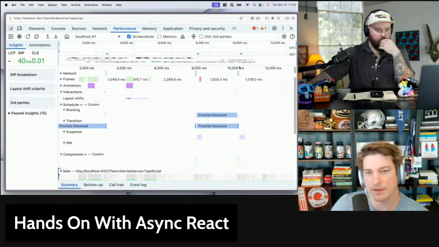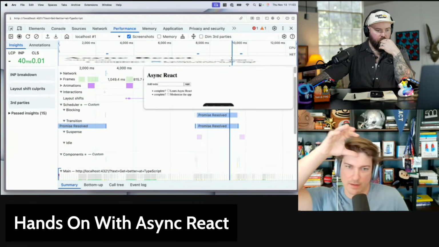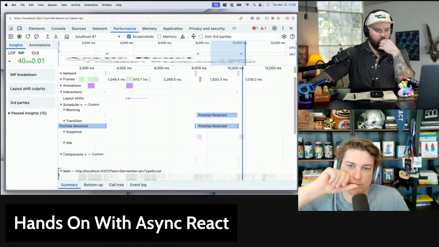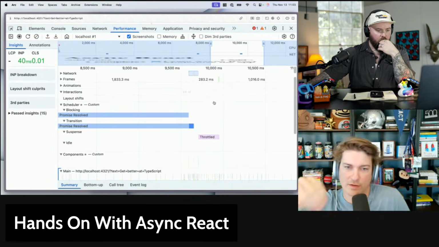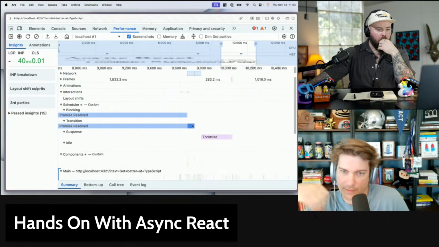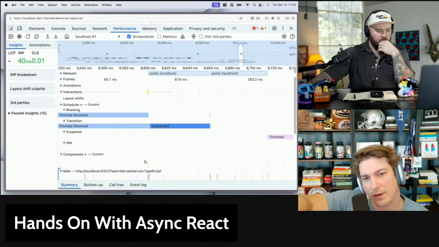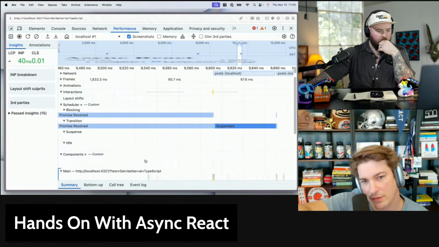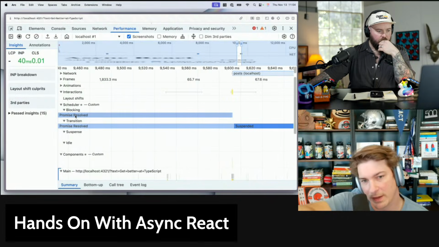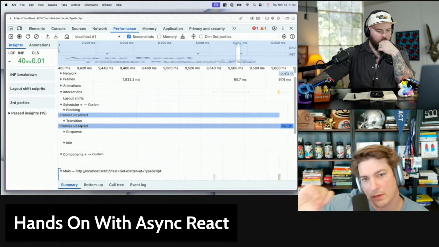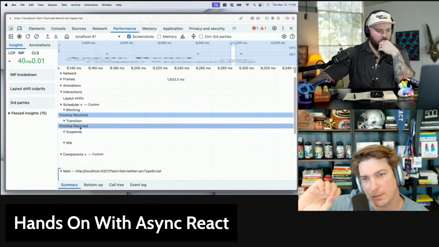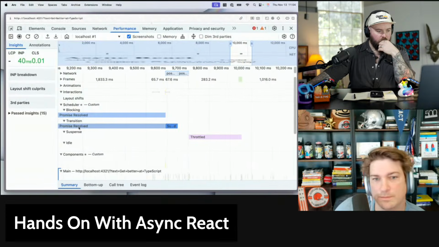Yep. And so let's zoom way into the beginning of that click. And you can scroll in and out. Oh, I see. Okay. Yeah. So there's our to-do item. On the left, we want to see, in the scheduler track, you see blocking, transitions, idle. You may need to zoom out and zoom back in to get to the beginning.